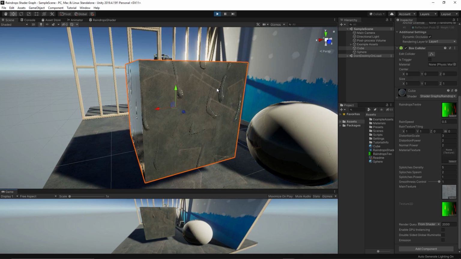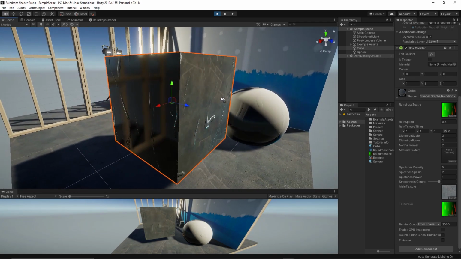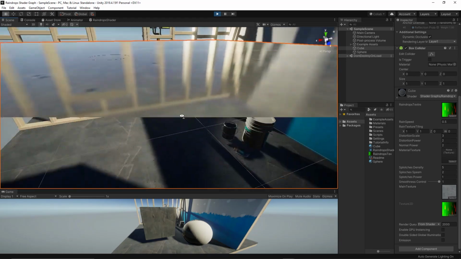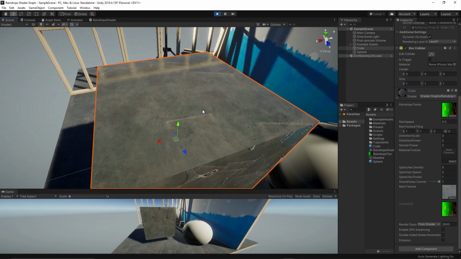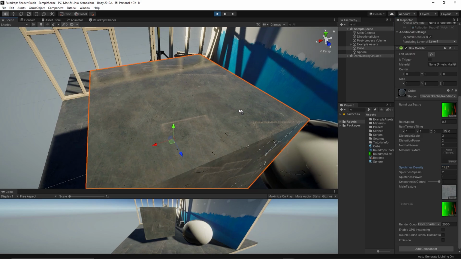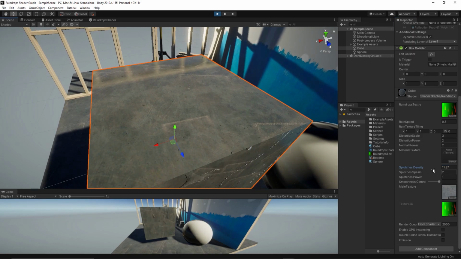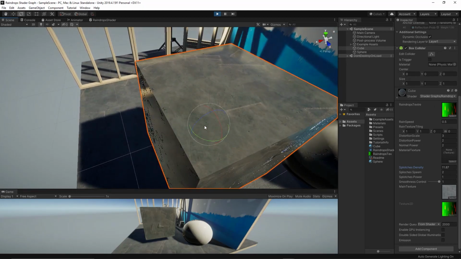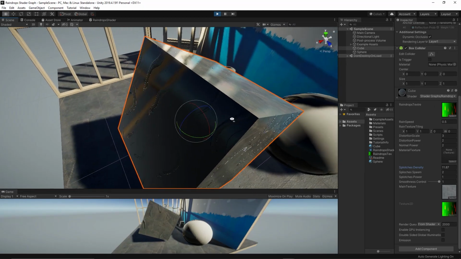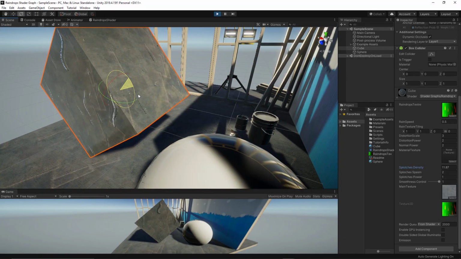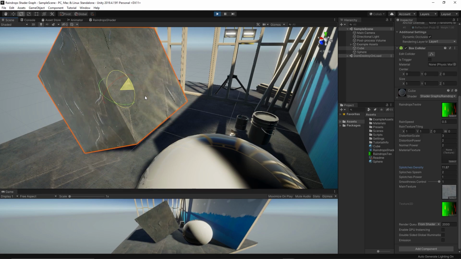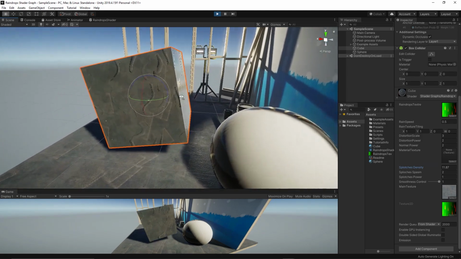As you can see now, on the top surface of the cube we can see the splotches, we can control their density and power, and everything is working perfectly as expected. When we rotate the cube, the raindrops keep falling from top to down regardless of the rotation of the cube, and on the top we see the splotches. Also on the sides we can see splotches, but not at the bottom of the game object, which is perfect.